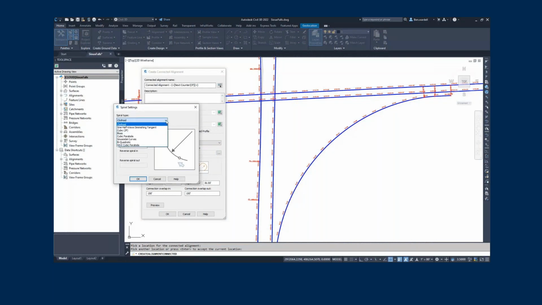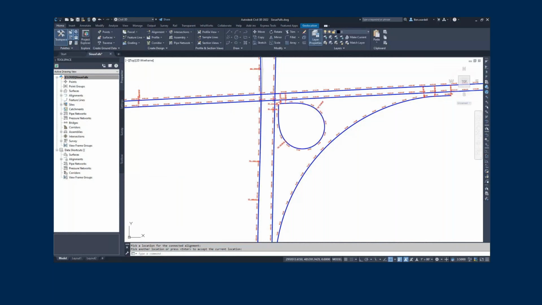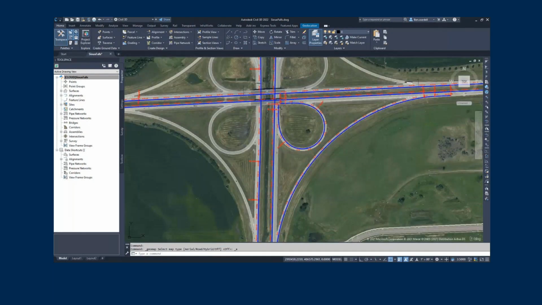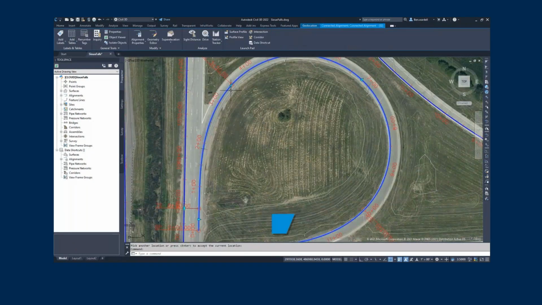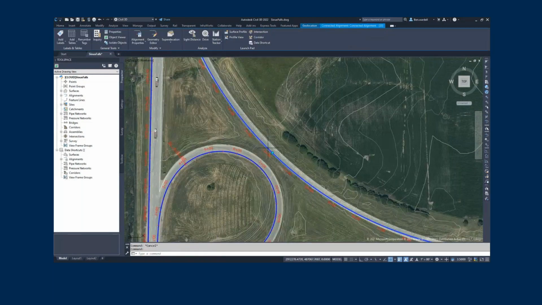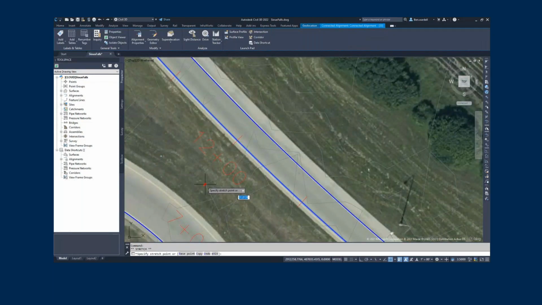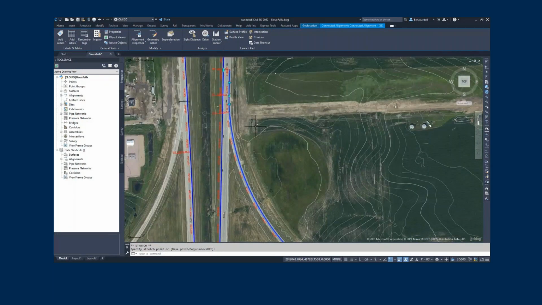You can decide whatever other method you want to use, select your correct profiles, and once you hit OK, this is the result. Now just look at that. How awesome is that? Especially if instead of plotting a polyline and then converting it, you could actually use this connected alignment feature. And if it's not exactly where you want it to be, by all means, as you can see on the screen, you can use the dynamic grips and position it accordingly.